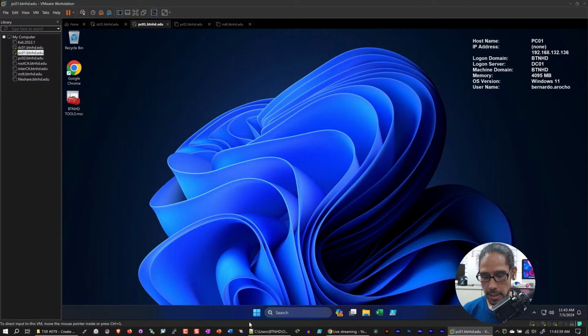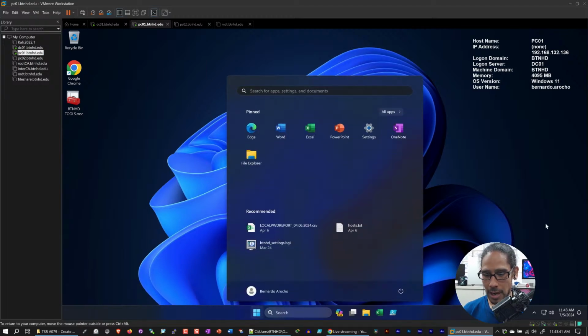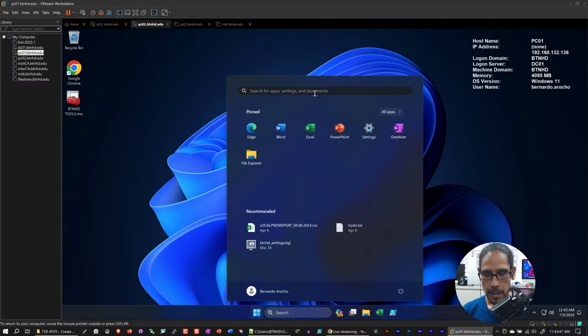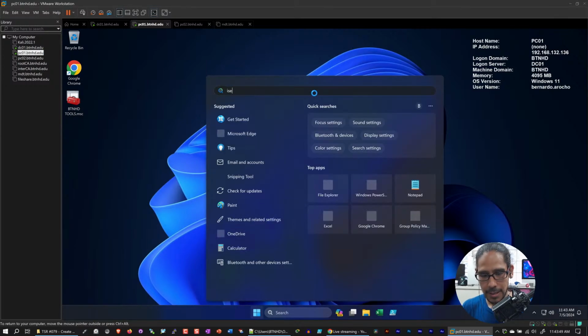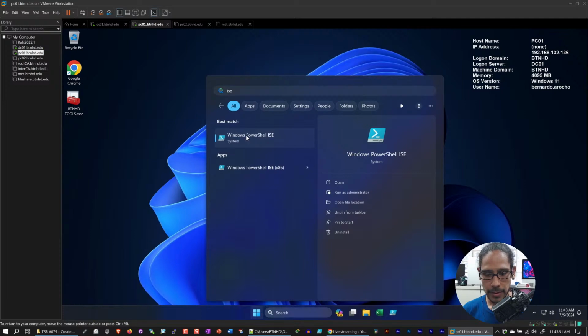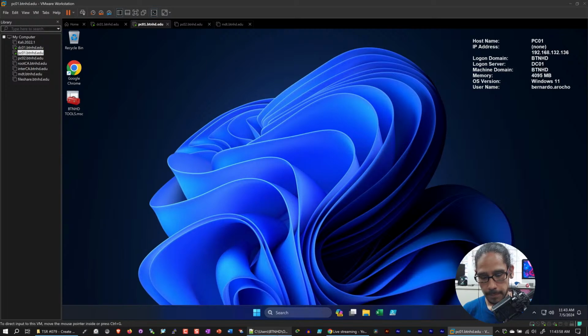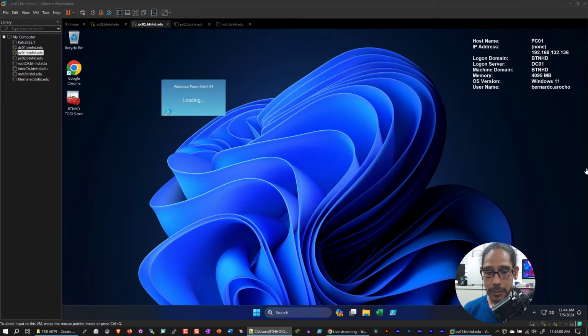So let's click on Start. I already have PowerShell ISE on the taskbar, but let's go to Start here and just type in ISE. We're going to right click on it and run it as an administrator. Cool. Let's click yes here. Awesome. That's going to load up.